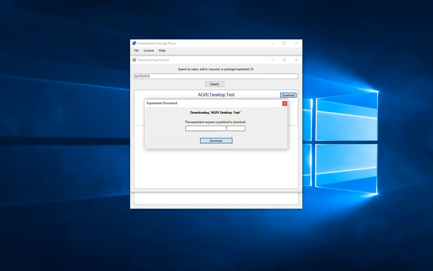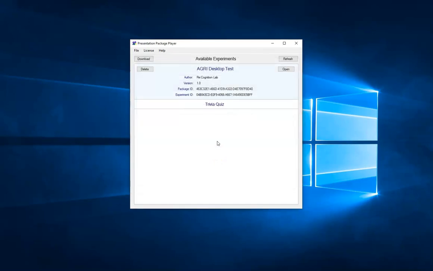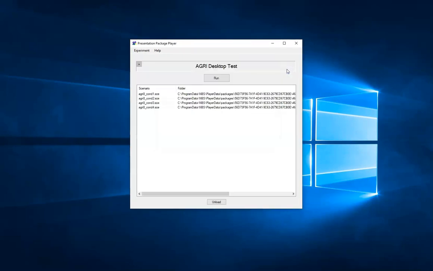Now, in order to download the experiment, you will need a password. That password has been provided to you in the form of an access code after you gave your consent for the experiment. In this case, we're going to use the example of a simple password. If the experiment and the password match, the experiment will be downloaded. You can then open the experiment and click Run.